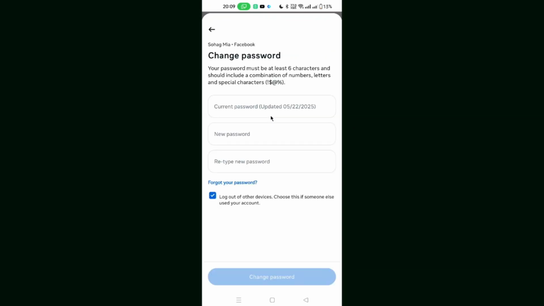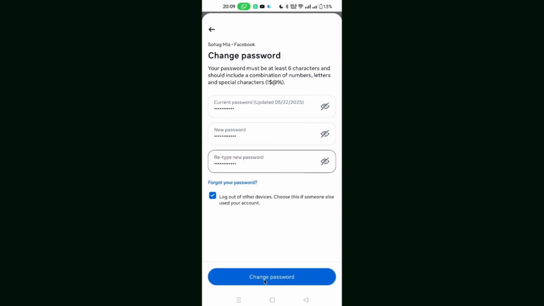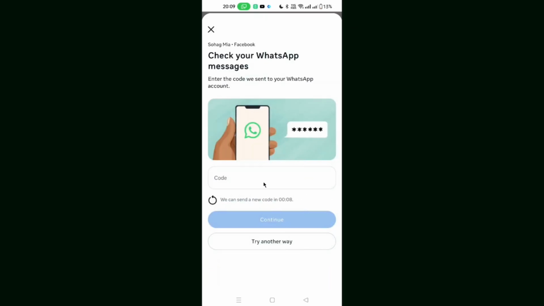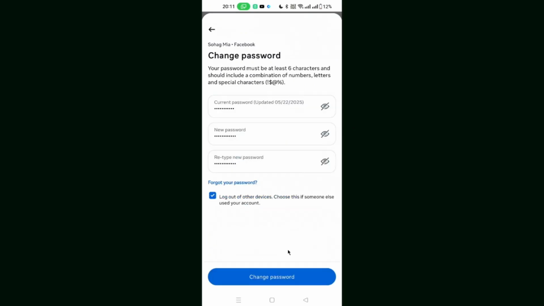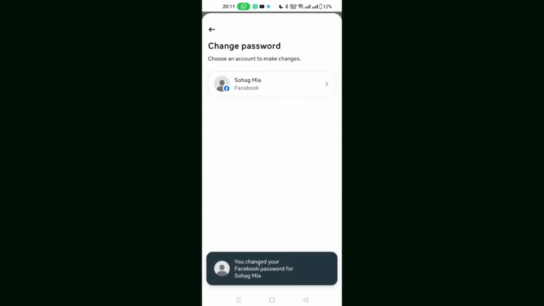Choose the profile again, provide your current password here, and provide the new password here. Retype the new password, and finally click on this change password. And now Facebook is going to send a verification code to your phone number normally. So paste the OTP here and choose continue, and press again on this change password button, and that's it.